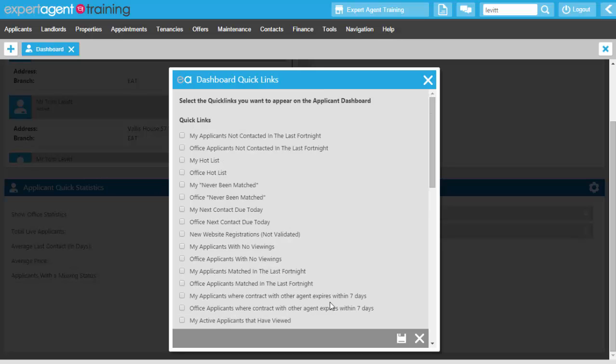So you go ahead and choose which quick links you wish to show. Now these are links to grids. As the name suggests, this one is a link to a grid of all of my applicants that I haven't contacted in the last 2 weeks. This one is a link to my office applicants that have never been matched before, have never had a match run on them.